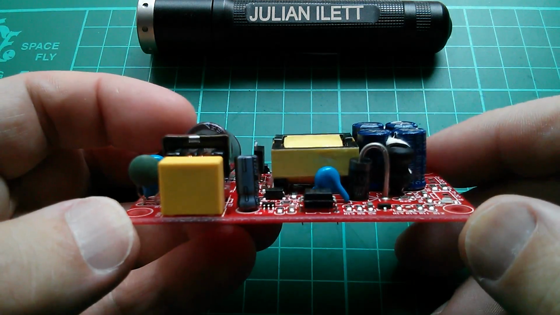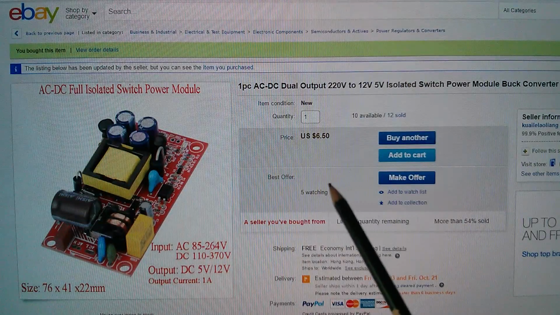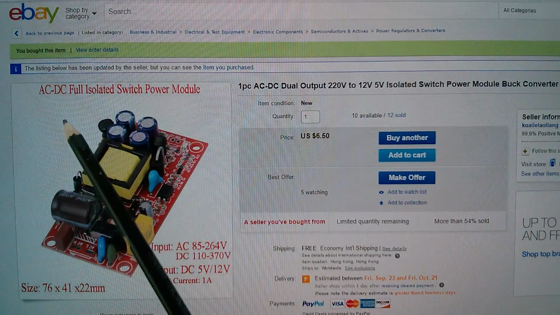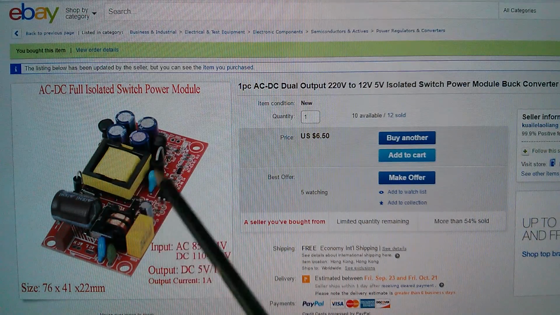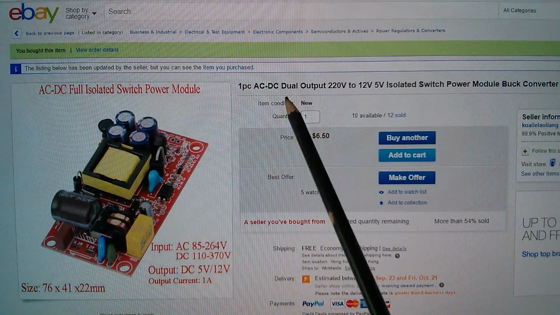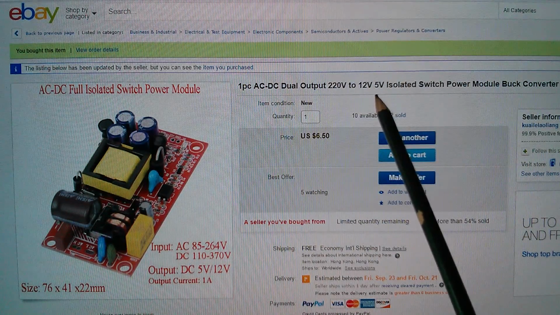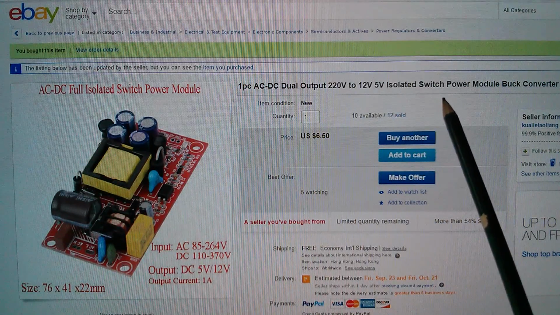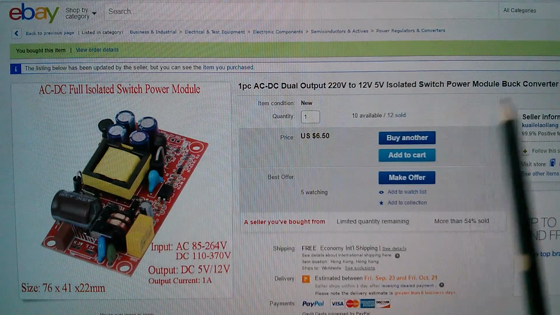So let's just take a quick look at this on eBay. So this is it. It's an AC-DC full isolated switch power module. Now fully isolated because of course it's got a transformer in there. AC to DC dual output, 220 volts to 12 volts and 5 volts isolated switch mode power module. They call it a buck converter, but it's more of a power supply really.